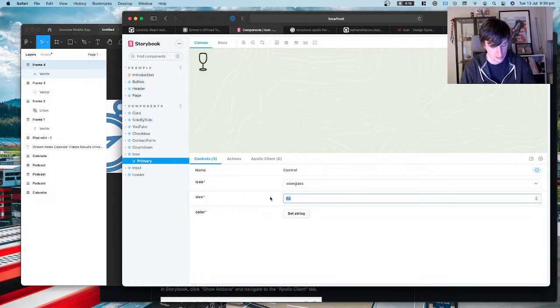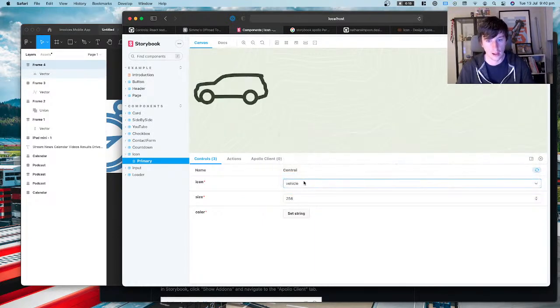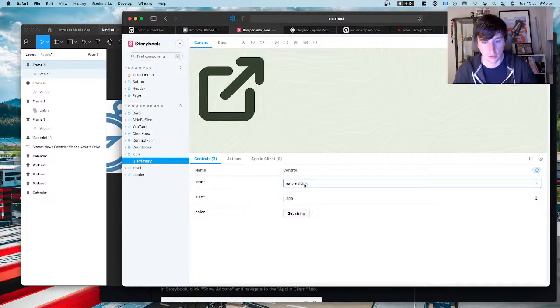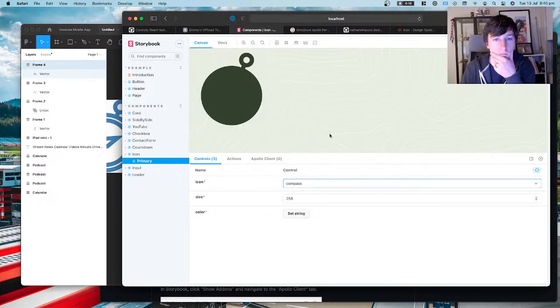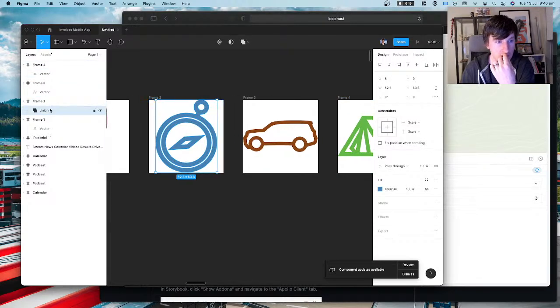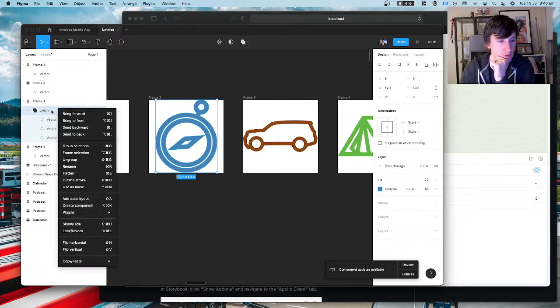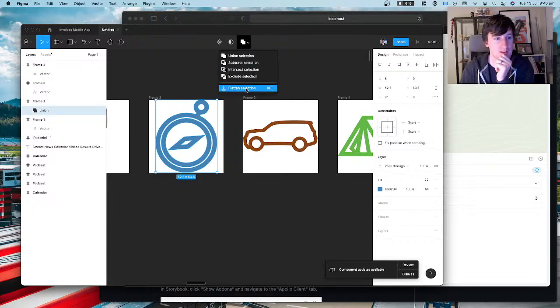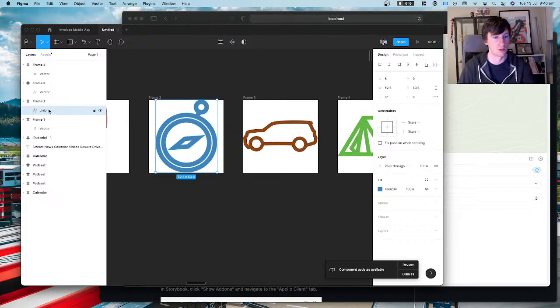I can make these 256. Yeah, they look good. Just that compass doesn't look good. It's missing the cutout pieces. So that's because I need to flatten this object. And how do I do that? Oh, flatten selection. There you go. Cool. Let's try that again.